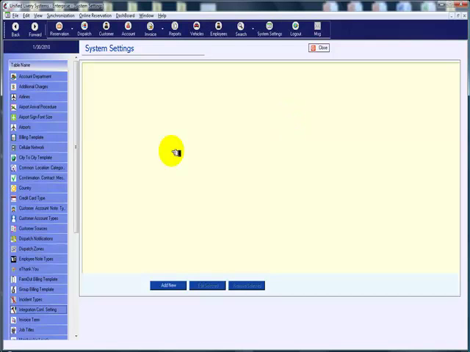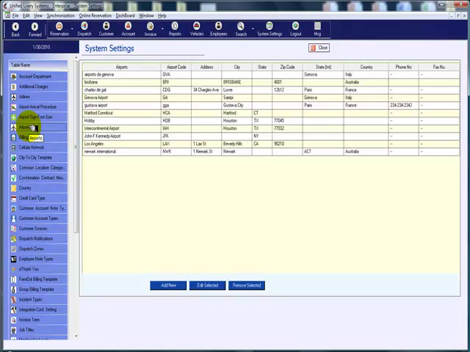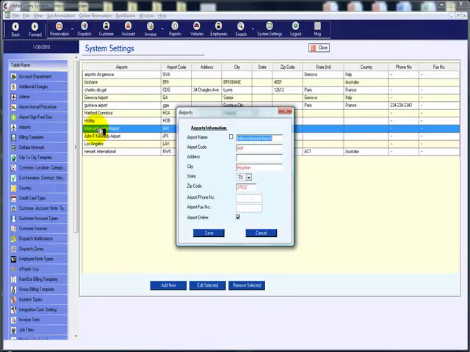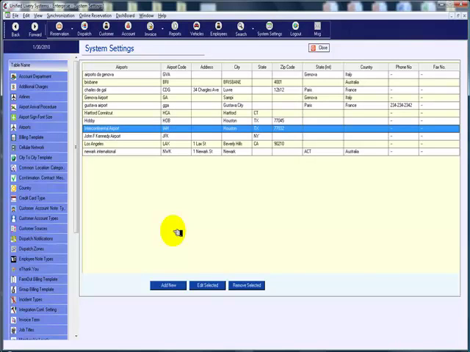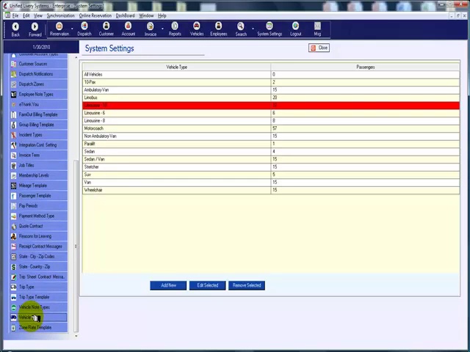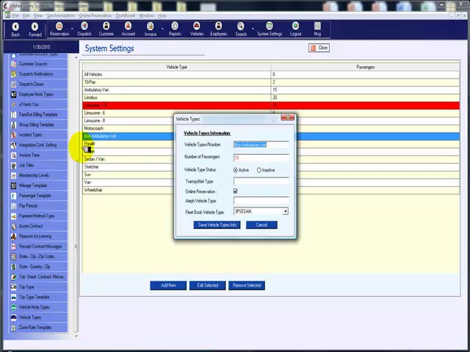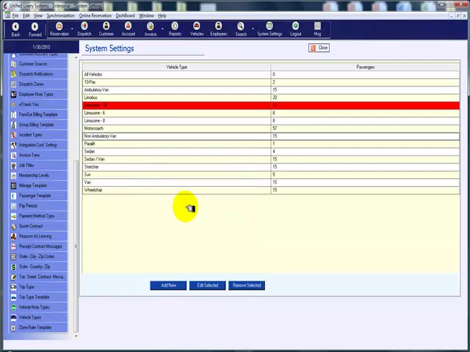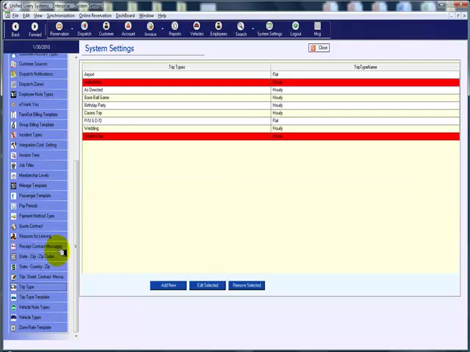Now, furthermore, in system settings, if you go to airports, you can select any airports you choose, and you can uncheck and check what airports you want to display online. You can do the same thing for your vehicles and your trip types. So vehicle types, if I don't want to show this non-ambulatory van, you can uncheck that, hit save, and it will not display online.